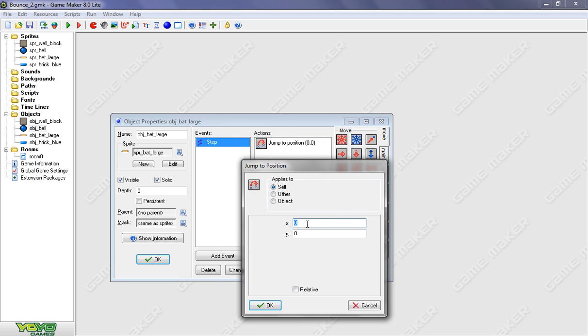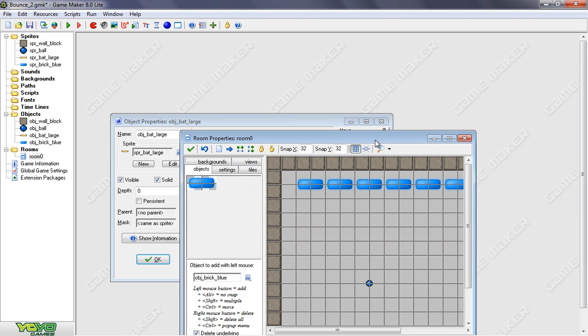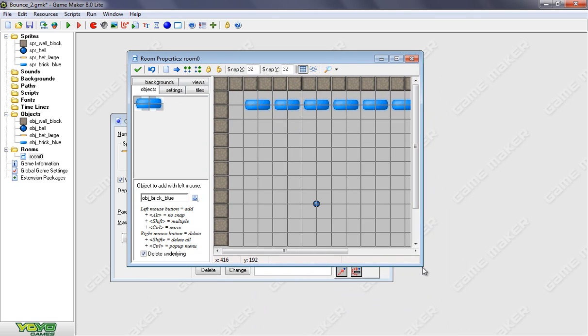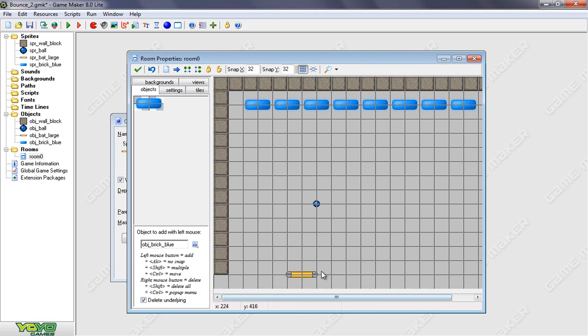So X is this direction, horizontally, and Y is this direction, vertically. And the Y value of the bat is going to be the same the whole time. Remember, here's the room, and the bat is down here. We don't want it to move like this, so even if I move the mouse a little bit up and down, it's still just gonna move sideways, not up and down.